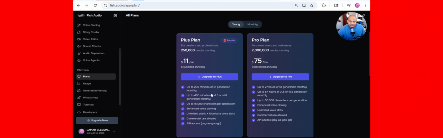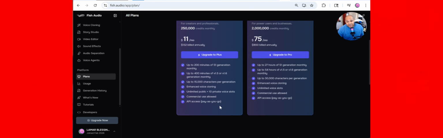So if you were to take this up to 400 minutes of V1.5, V1.6, up to 15,000 characters per generation, that's fire. So if you're going to write a story and you go to ChatGPT or wherever you go to write your story, make sure that you make the story up to 14,000, 15,000 characters. That way you're getting the fullness of your videos. That's a big prompt. This is really good right now.